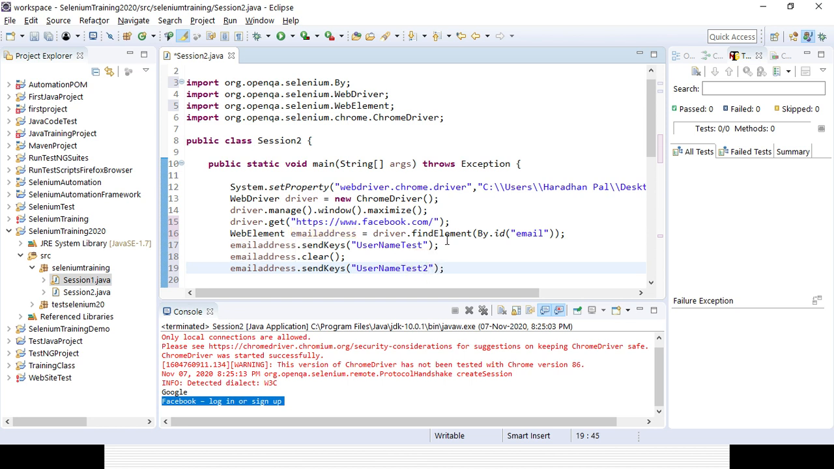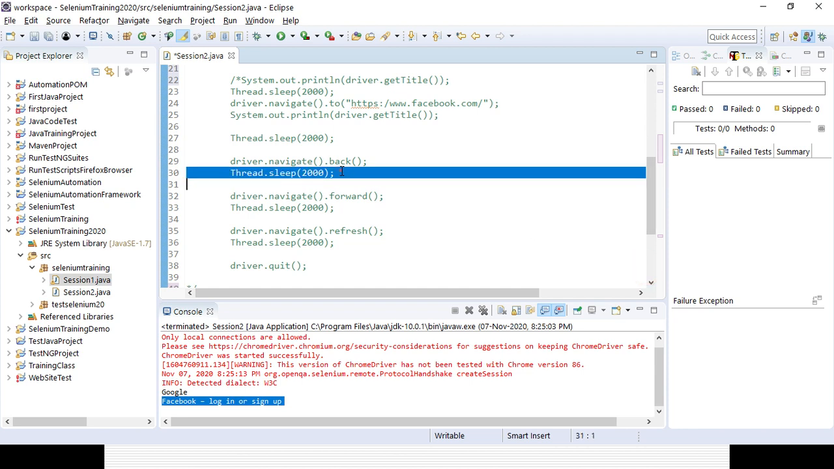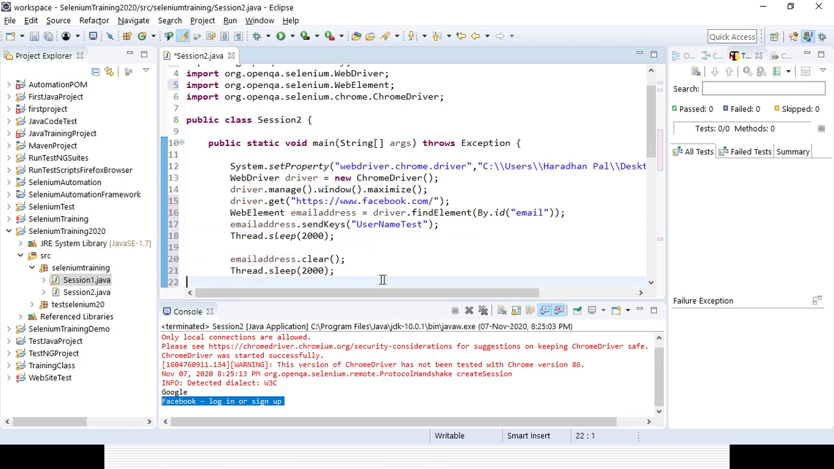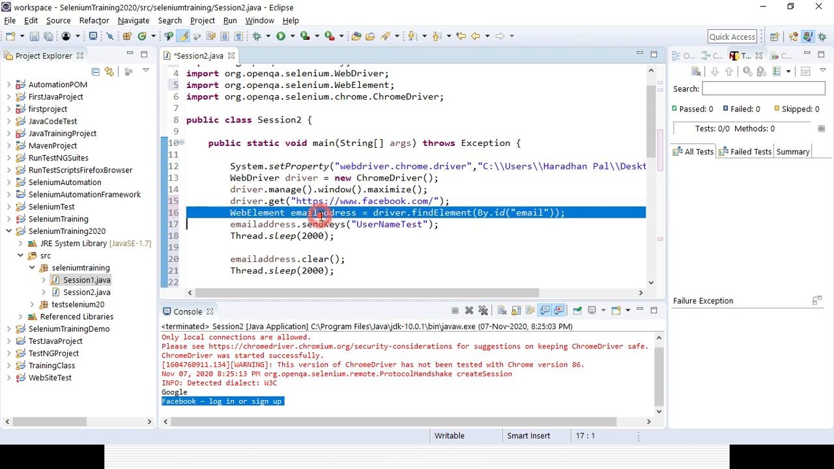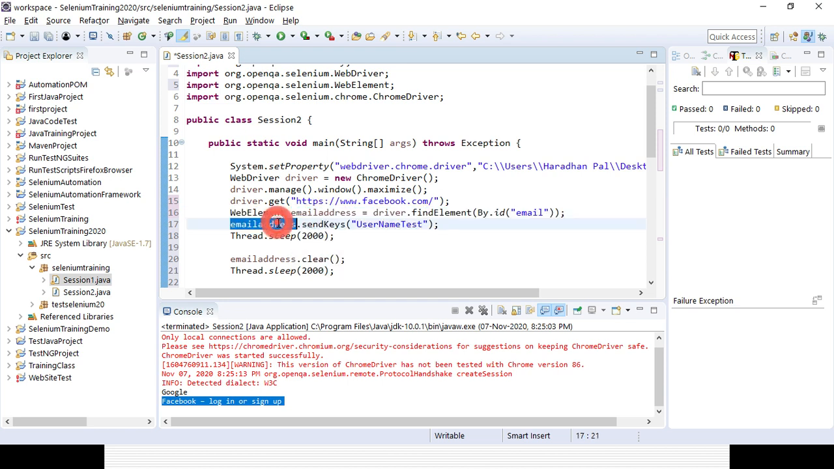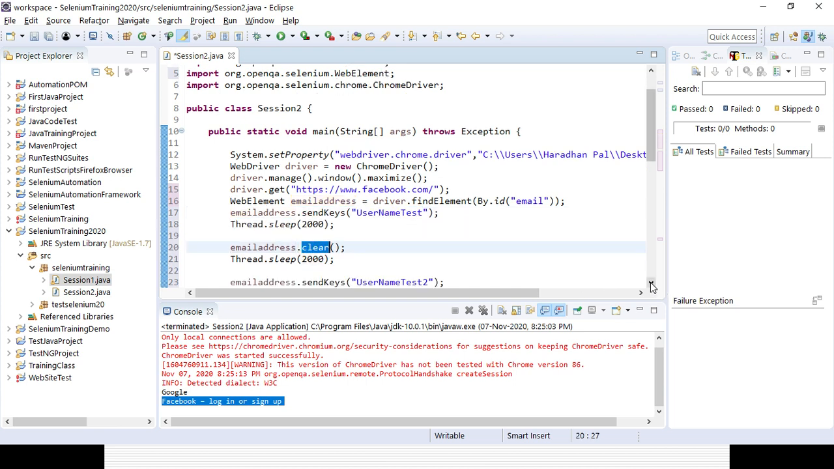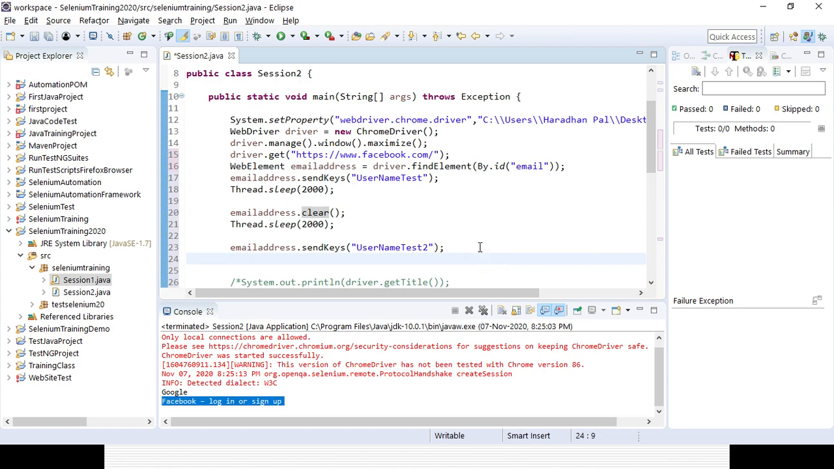So every time I will wait for 2 seconds, so that it will wait and you can verify that it is getting cleared. After clearing, again it will enter the value. So these are the lines of code. First I will identify the email field and store it in the variable emailAddress. Then with that variable I am using send keys. I will wait for 2 seconds, clear the value, and again enter another value. So these are the lines of code I have written.